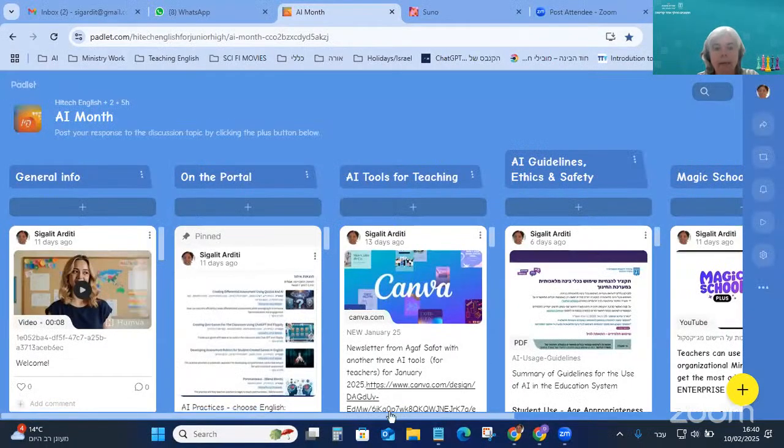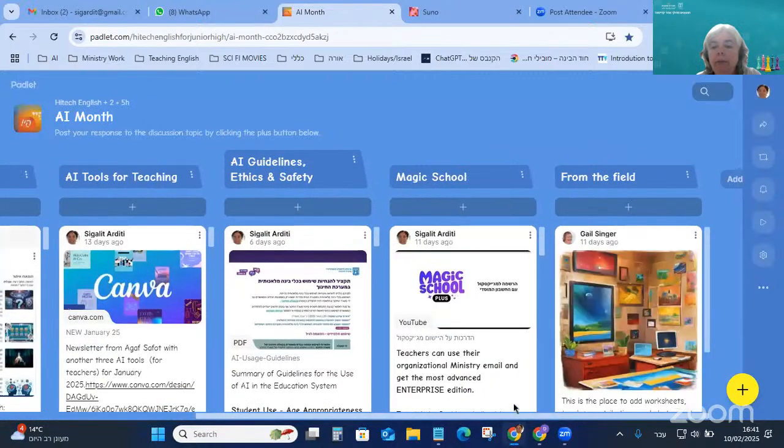Okay, I'm showing you today what we have prepared. It's a Padlet that was prepared specifically for the AI month, and we will also use the Padlet throughout the year. The Padlet is divided into columns that you might need to scroll from left to right to see all the topics.